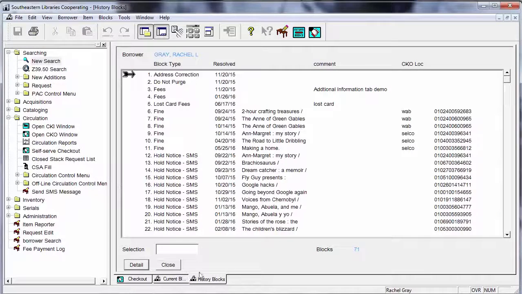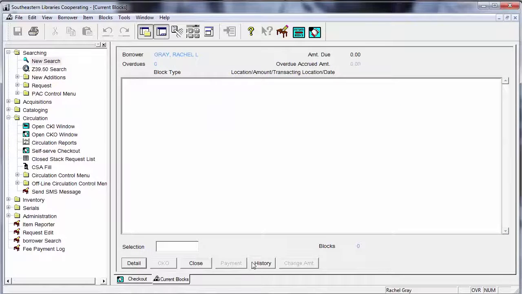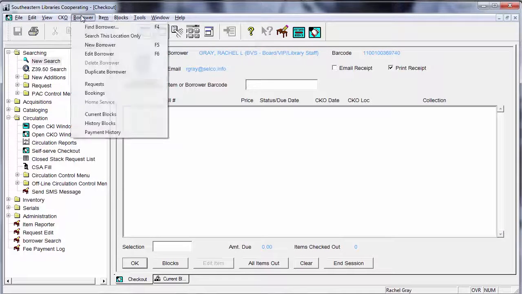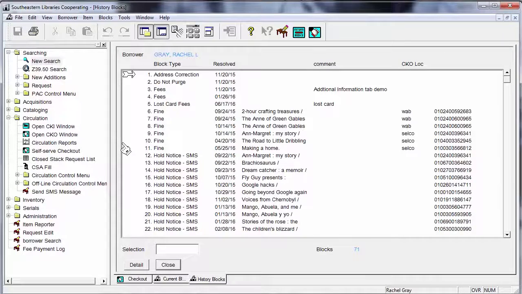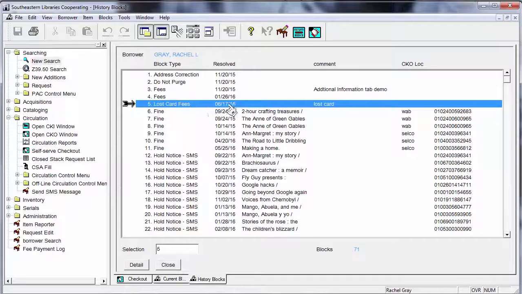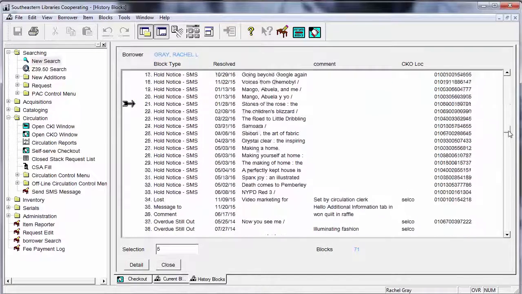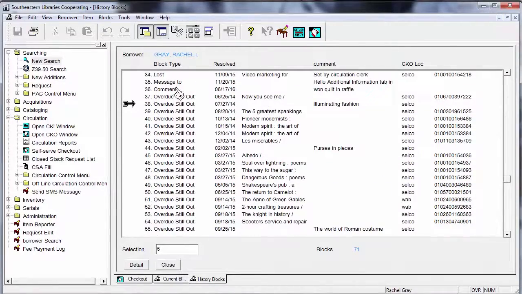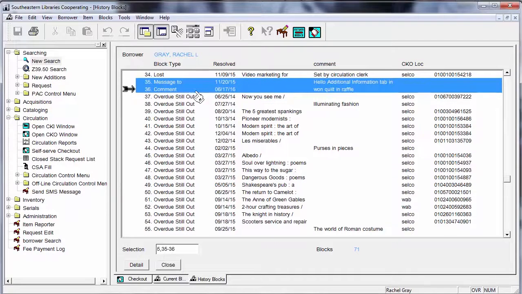While it goes away on the standard block screen here, it does not go away forever in Horizon. There is block history, and I just clicked on the history button at the bottom here. You can also, if you're just on the checkout record, go up to borrower and history blocks. This will allow me to see, okay, the lost card fee was paid on the 17th of June. Or the note for the quilt raffle was taken care of there as well.